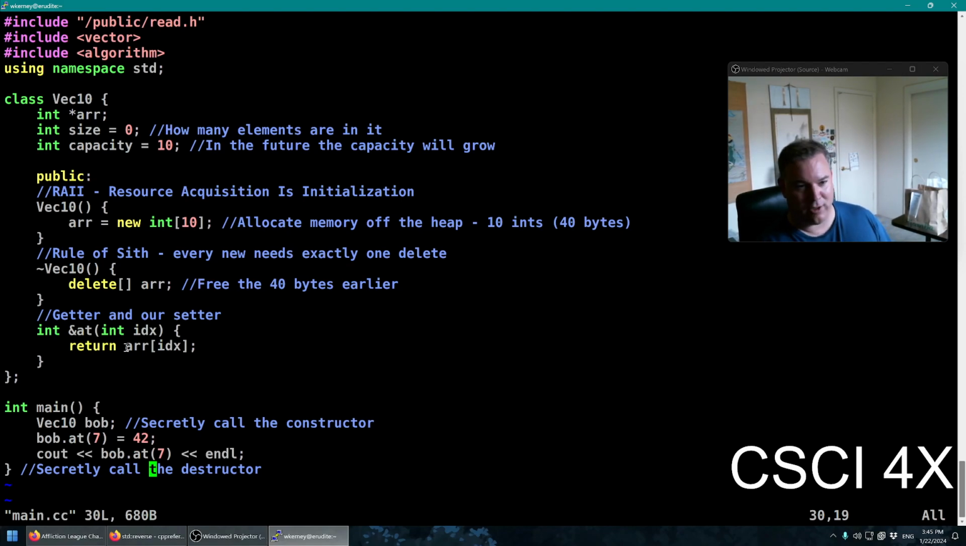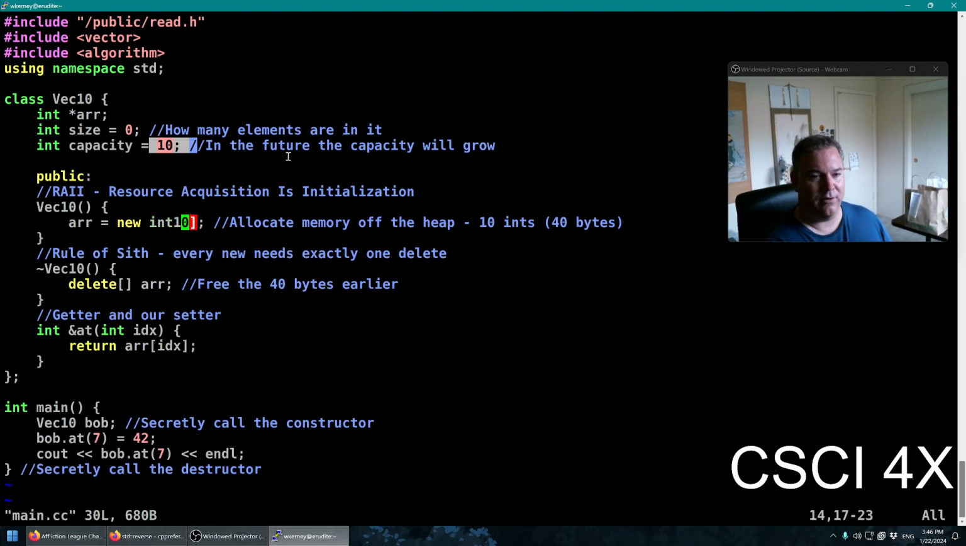So we need to add some bounds checking though, right? So this is the index, and the only valid indices are 0 to 9, right? So we have a capacity of 10. I should probably use capacity here instead of hard coding it, right?